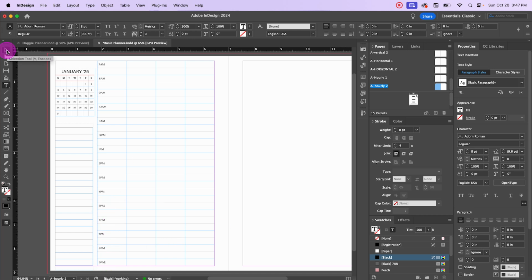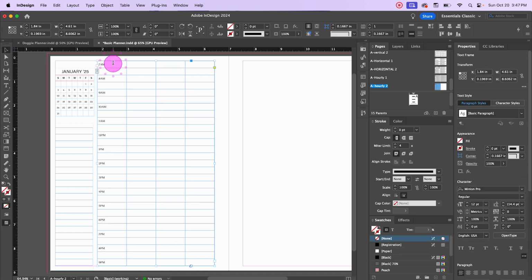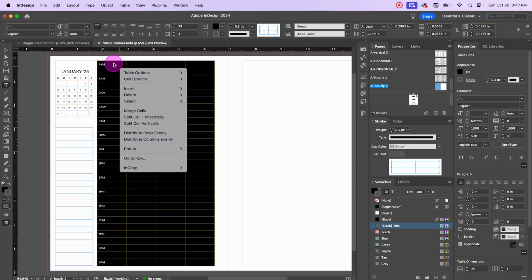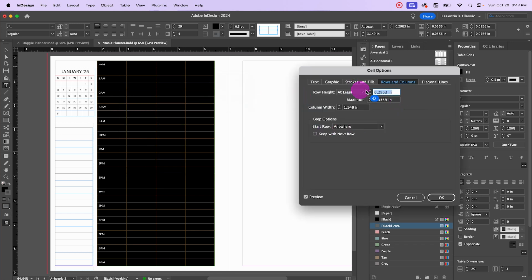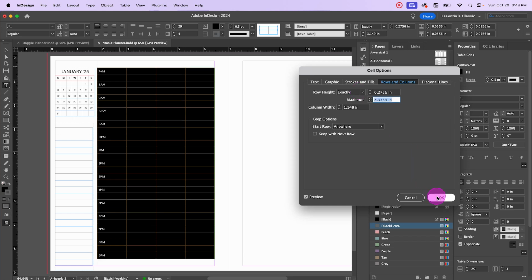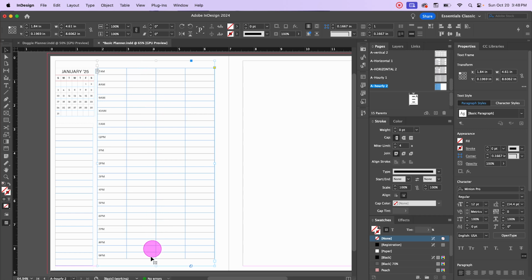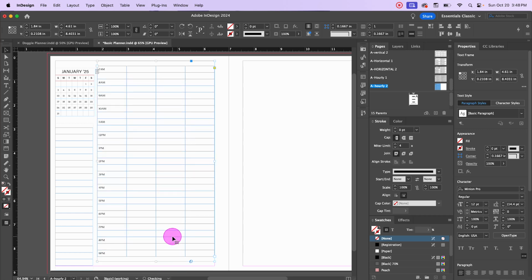Okay, so the one other thing I wanted to do that we forgot to do, so let's select the whole table and we need to adjust the cell heights. So right click, cell options, rows and columns, and I am going to do this 7mm. And hopefully, yes, that should give us some room at the top because we're going to need to add our weekdays in there. So go ahead and we'll bring this to the bottom.